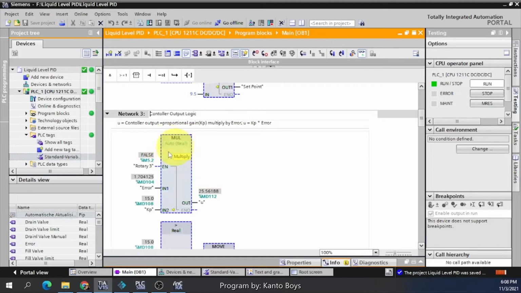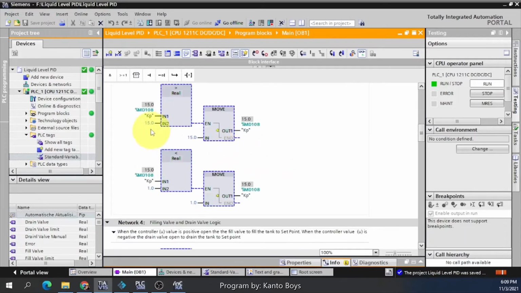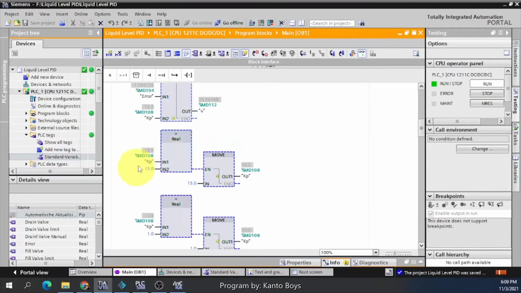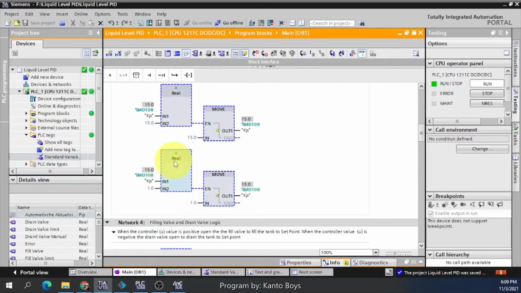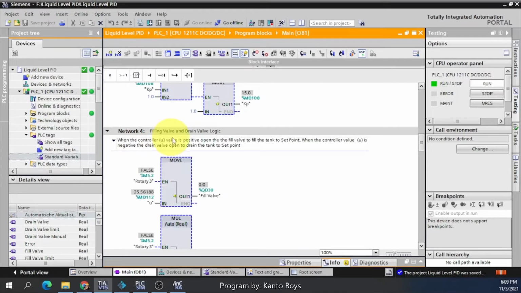So this is a multiplication, meaning the error multiplied by KP is the output of the controller. This is only the limit of KP, the proportional gain. I limit KP to a maximum value of 15 and a minimum value of 1. Then the fill valve and the drain valve.